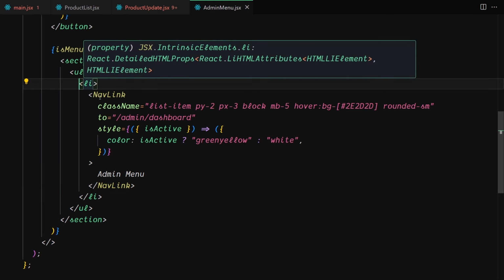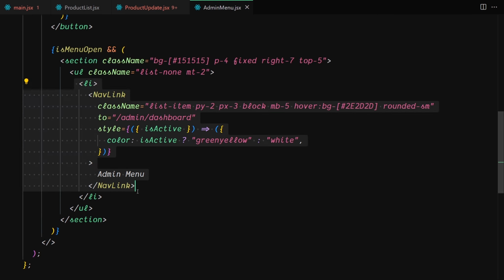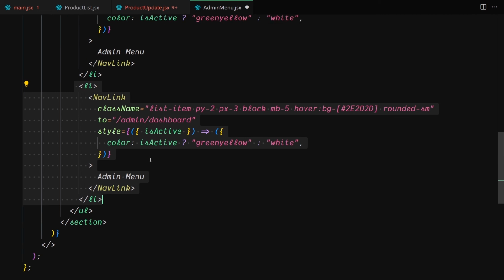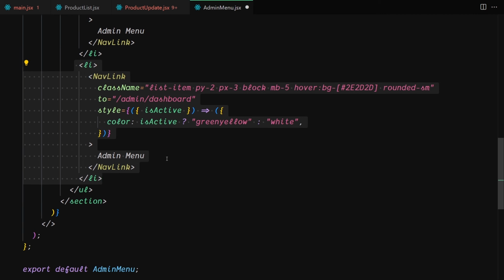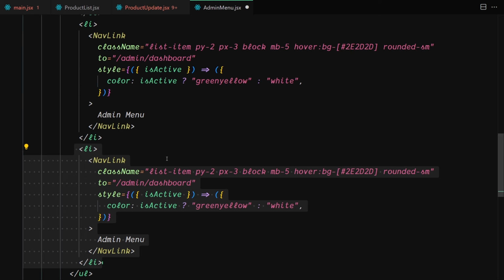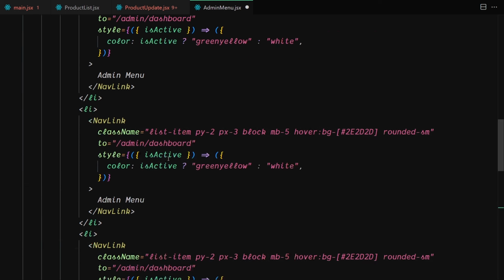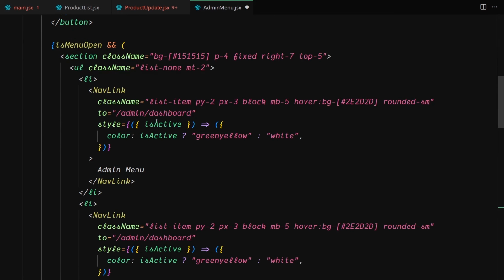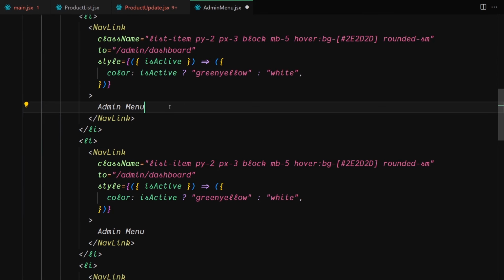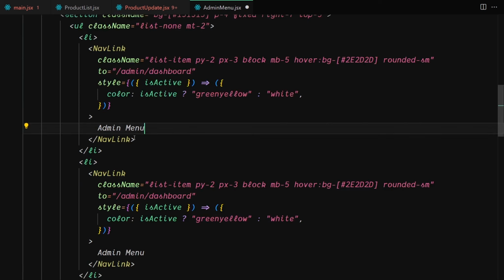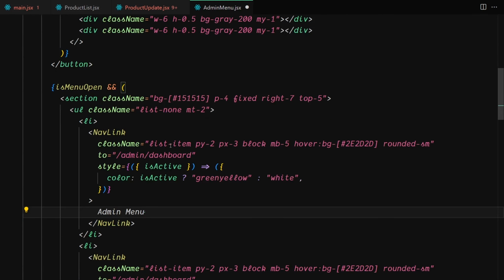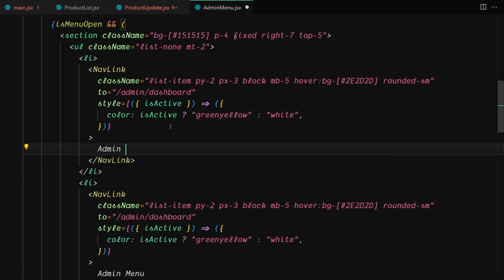Now let's just duplicate that a few times. So let's just grab that and duplicate it. Maybe for one will be for creating a category, then creating a product, all product, and one will be for managing the orders, okay, which we are going to be also doing a bit later. So this one will be for the admin menu. Oh, that's the label. Then the first one will be for the admin dashboard, not an admin menu.